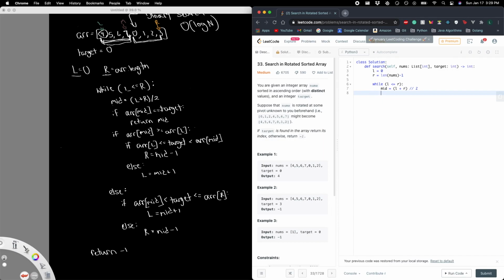Perfect. Now let's add all of our if statements. If nums of mid, now I'm getting backwards, nice. If nums of mid is equal to target, so if the element at mid inside the nums array is equal to the target, well, let's just return mid.